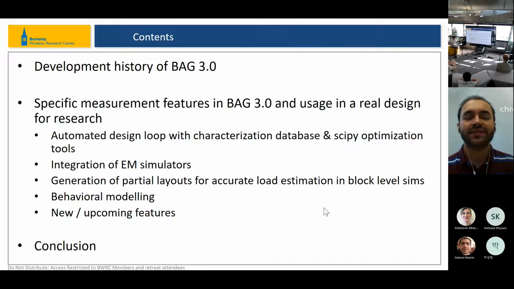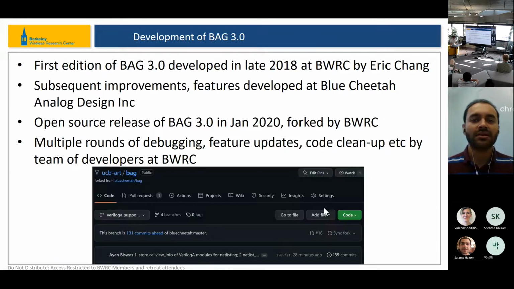So the contents, first I will briefly mention the development history of BAG3. Then, like I said before, I will focus on very specific measurement features and how they were very useful for developing our circuits. And I will go through these points one by one. And then finally, I will conclude my talk. So let's get started with the development.